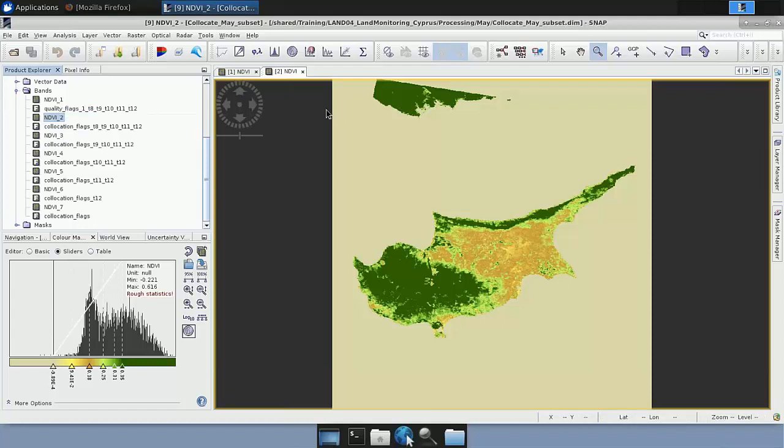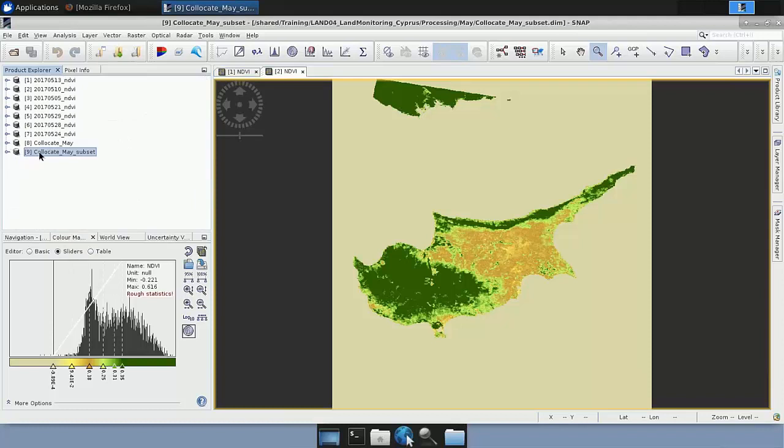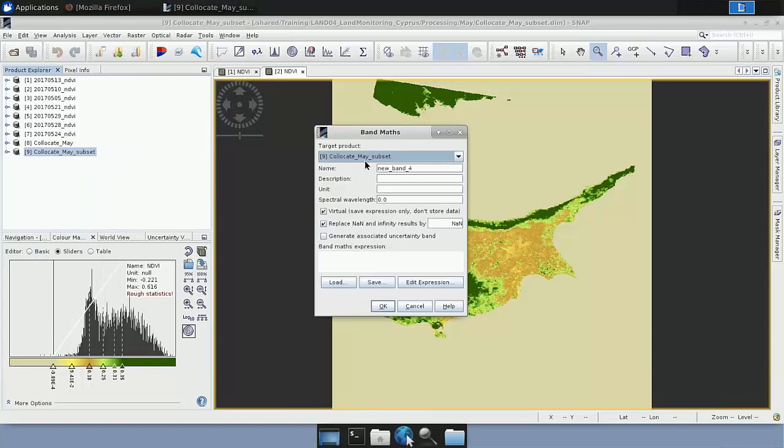So now we are almost done with the analysis. The next thing we want to do is to derive a mean NDVI value for each of the pixels of the image. And how to do that? It's again very easy. We are using, again, the band math option, which is actually a very powerful tool. So we right click on the product and we select band math. And now we are going to specify a new name for this new file that we are going to create. And it will be called mean NDVI. Again, we unselect the virtual option to save the product, and we are ready to define our expression.